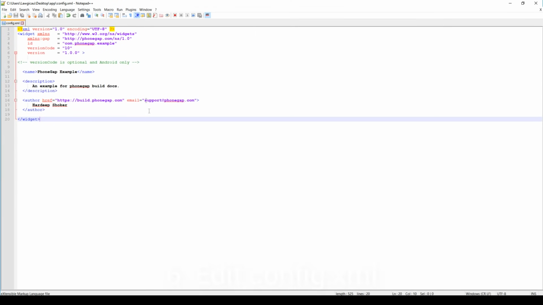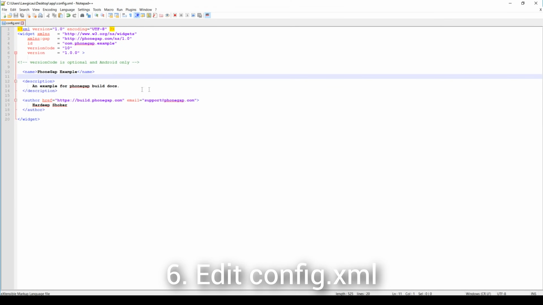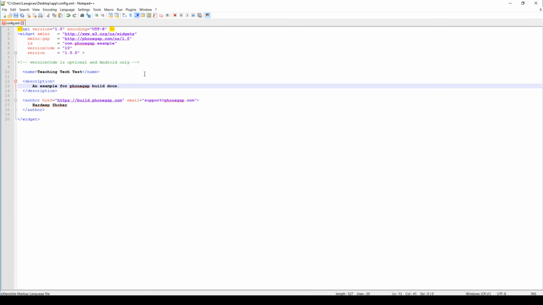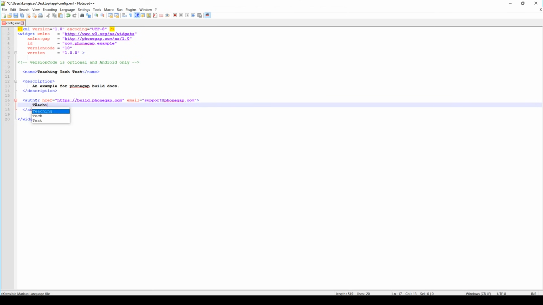Let's come back to the editor, and this is a bit where if you want to, you can change some of these parameters here. So for name, I'm going to put teaching tech test. For now, I'm not going to bother changing any of these other things except for the author, which I'm going to change to teaching tech.